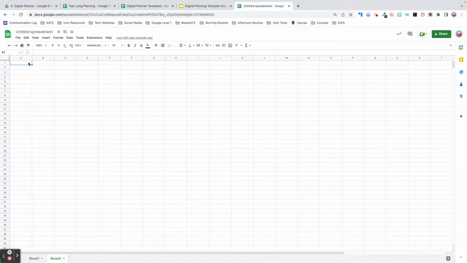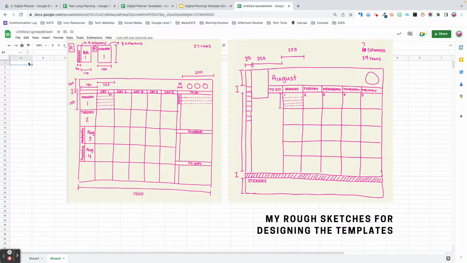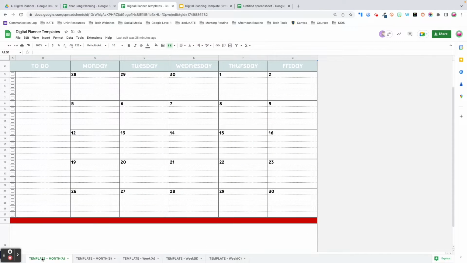When you sit down to start creating a planner, simply staring at a blank Google Sheet can be a little intimidating. So I encourage you to start with a rough sketch. Begin by thinking about the elements you want to include in your digital planner and how you want to organize them. Here are some things to think about.